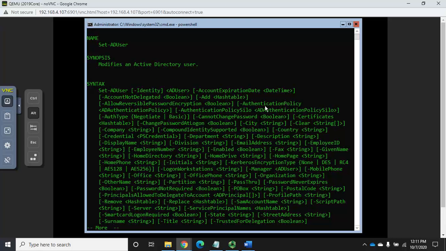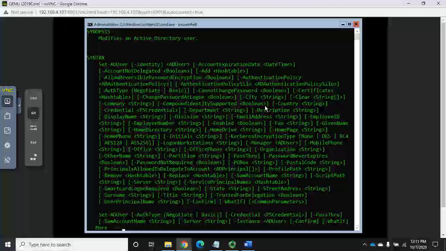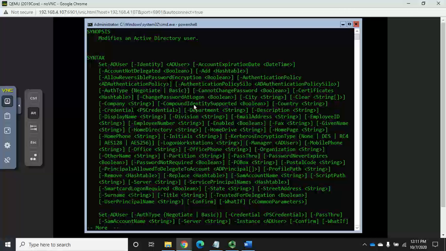And using Set-ADUser, what I'll do is I'll set my identity, the AD user, and then I can change any of these options, including surname and display name. I can change whether they have to change their password at next logon. I can set whether they cannot change their password. Basically, anything that I can set on a user account, I do it by doing this Set-ADUser.